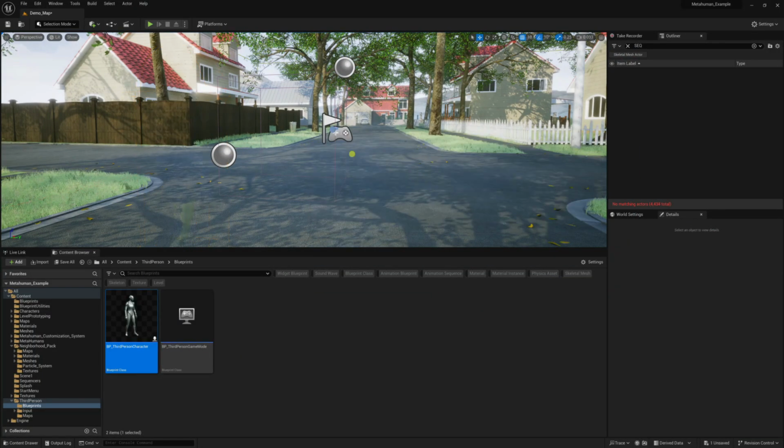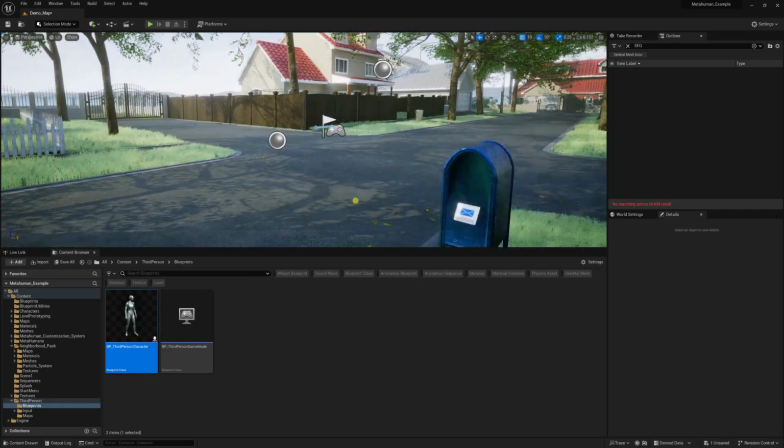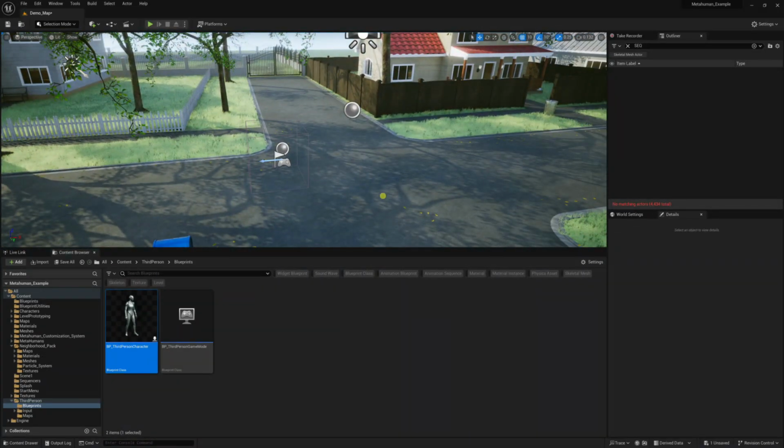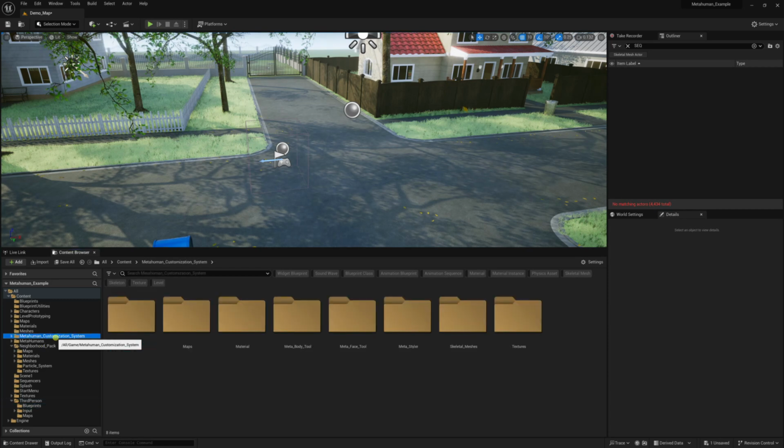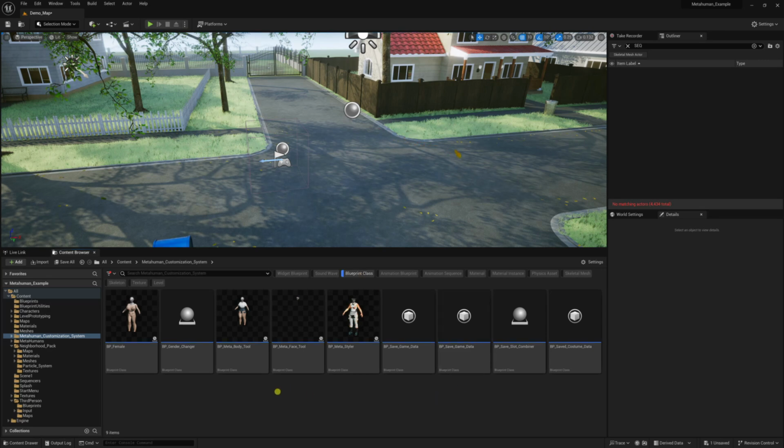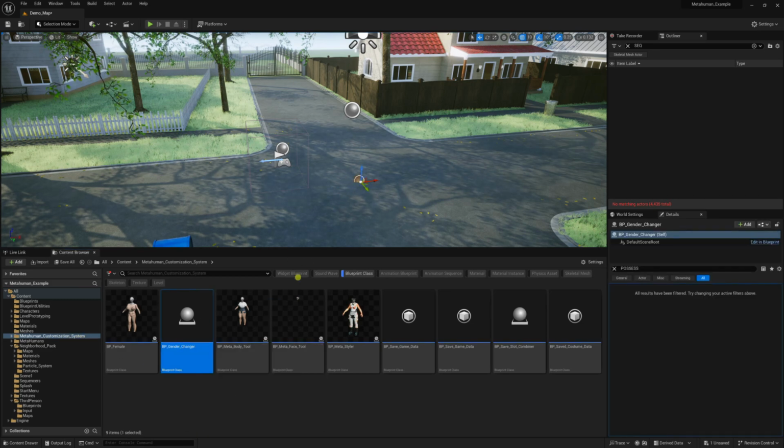We're not going to need this for now. Let's delete this. And we're going to need to add our customization tools to the level so that we have a customized metahuman in our level, first of all. So I'm going to go to the meta customization system. I'm just going to click on blueprint class over here. Okay. And I will drop the necessary blueprints. With the root folder highlighted there, meta customization system, drag and drop gender changer. You can add it anywhere.